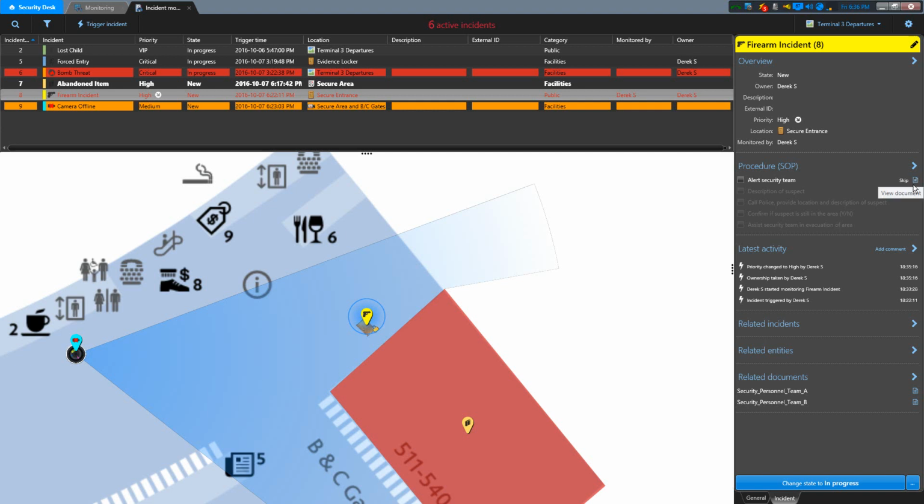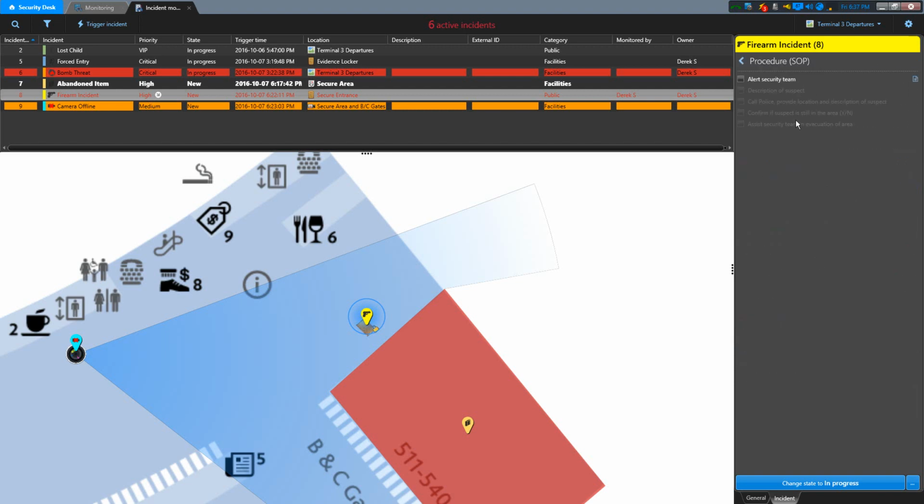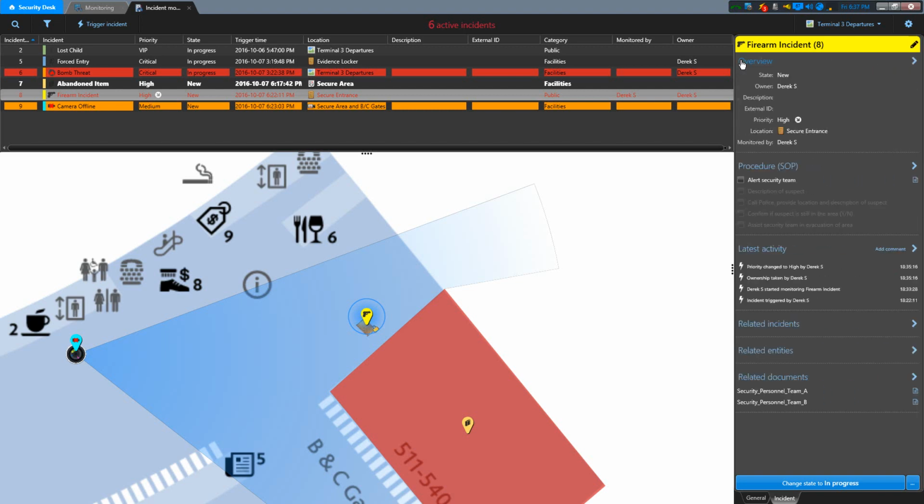We could have it set up that we can skip this step if we want to. We could also choose not to do steps in order. That's configured in the incident type itself. And of course, if somebody wants to just focus on the procedure, and if there's a lot of steps here, we can expand this, and then we have our whole list and we can do everything we need to. Just collapse that.